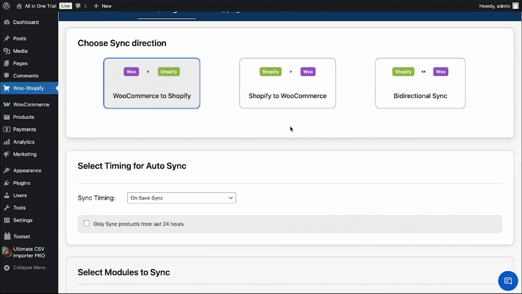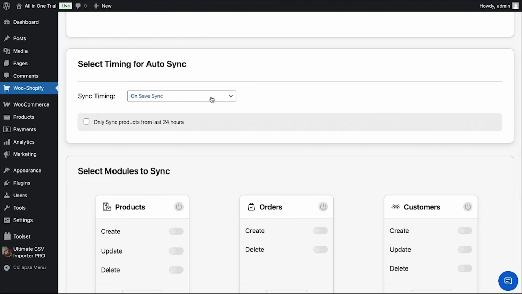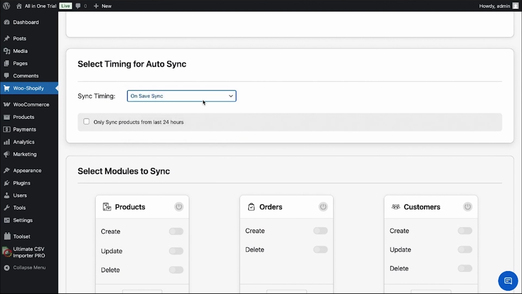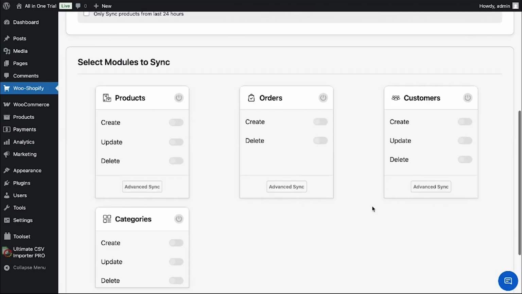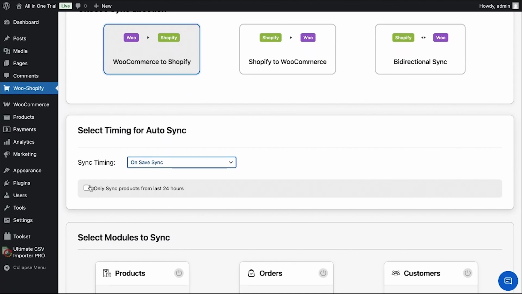Section 4, Config, sync timing and automation. Below that, you can define when the sync should run. W2S supports multiple sync timings: on-save sync, real-time, hourly, daily, weekly, and custom schedules. With on-save sync, you can instantly sync your available products, customers, orders, or categories in WooCommerce to Shopify. Just click the Save Configuration button, and the plugin starts to sync.